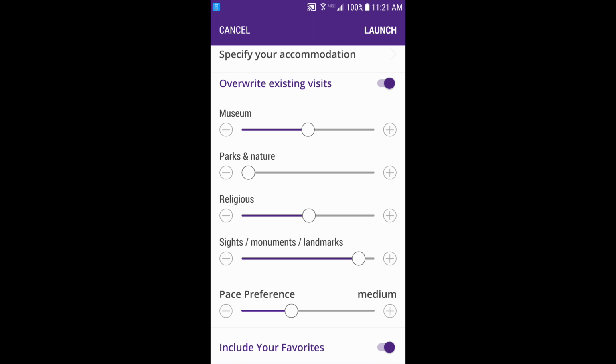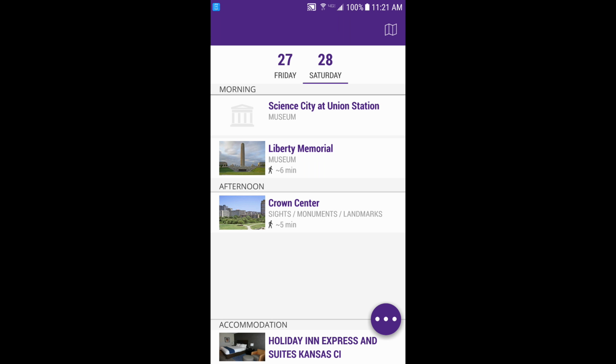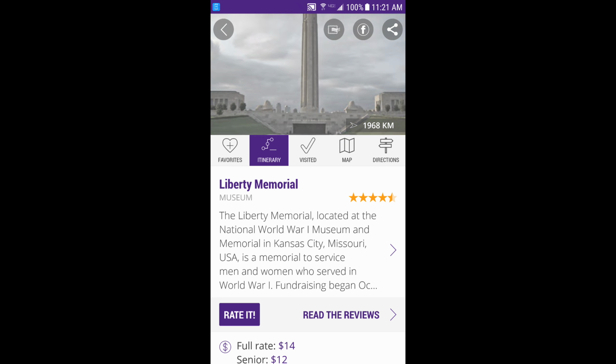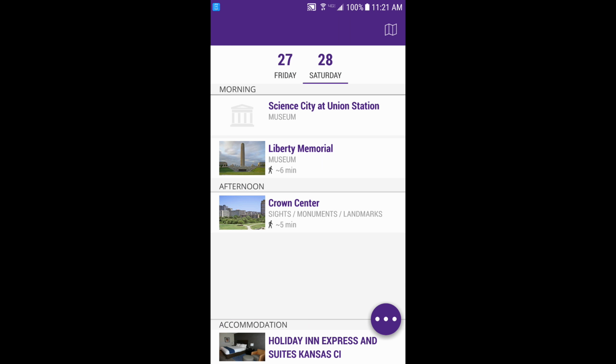When I do this and then click on launch in the upper right, it will give me some suggestions about what I should do on Saturday morning. So that's a lot of fun. If I decide I want to look at the Liberty Memorial, get some more information about it, read the reviews, I can simply add it to my itinerary. It's very handy. And again, all of this is available offline.